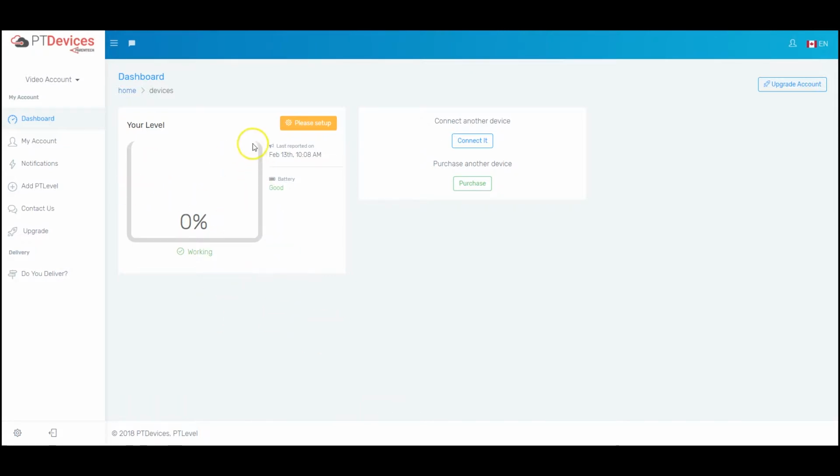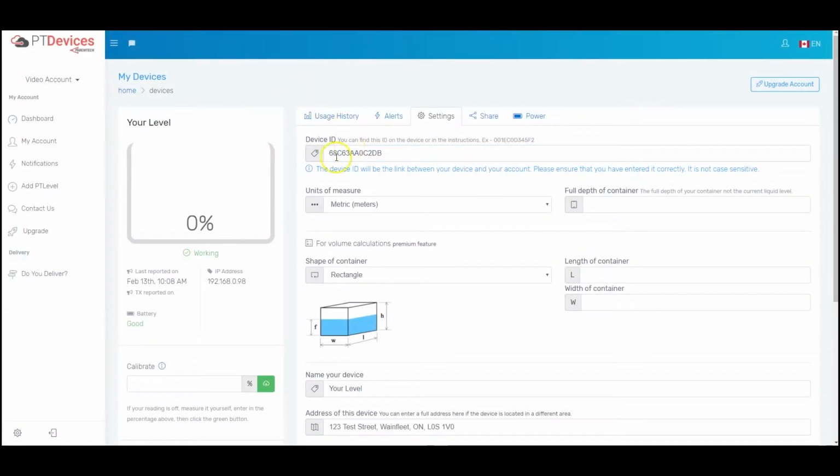So back on the dashboard, you have your level. Let's go to how to set up this level. So you click on Please Set Up. The first thing, it goes right to the Setting tab. Let's choose our units of measure, and let's say our cistern is 6 feet deep, or well, or whatever. So you enter it in right here as a number. Say if you have 6.5 feet, you would put 6.5. If it's 6 feet 3 inches, just divide 3 by 12, and that will give you the decimal to enter in there, if that makes sense.